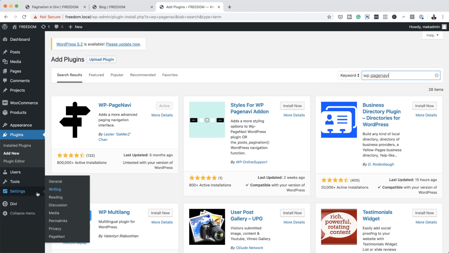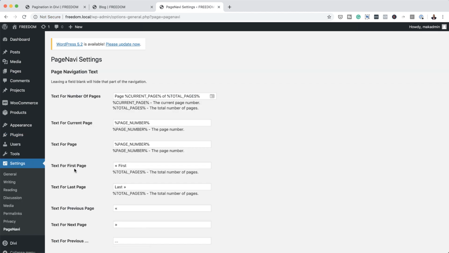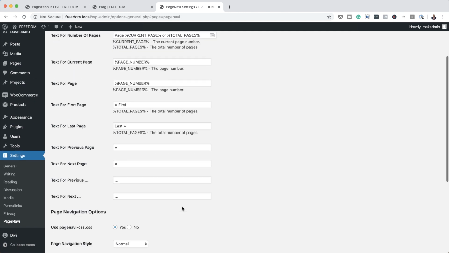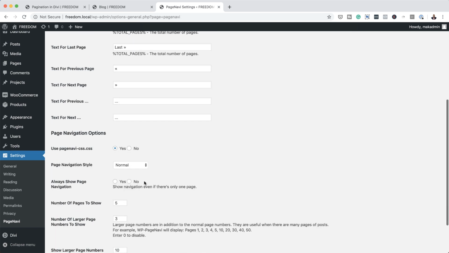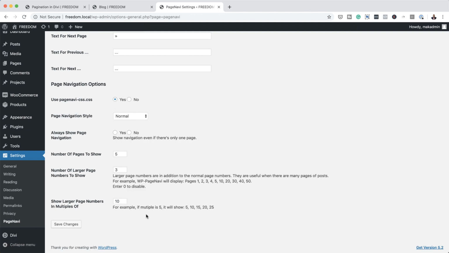Okay, so once you've installed this, if you want to make some customizations to it, all you have to do is to come over here to settings and then click on page Navi. Right, so over here, this is where you can go in and make all your customizations. So you can click here, change your text for previous page, next page, and so on. There's quite a few to play around with.